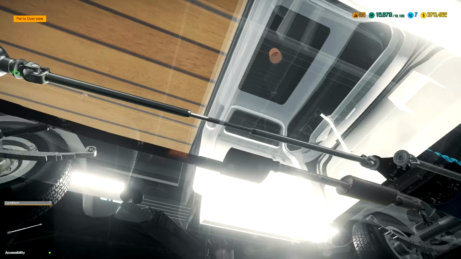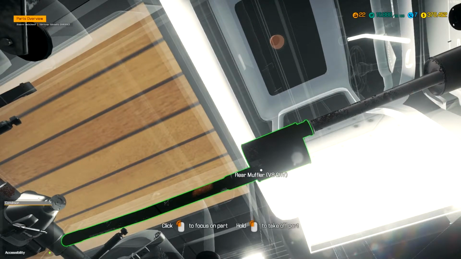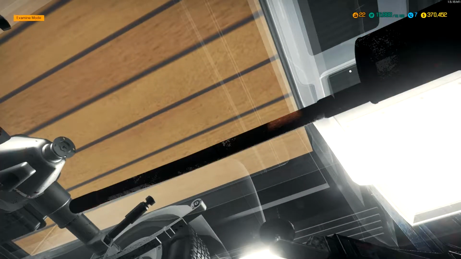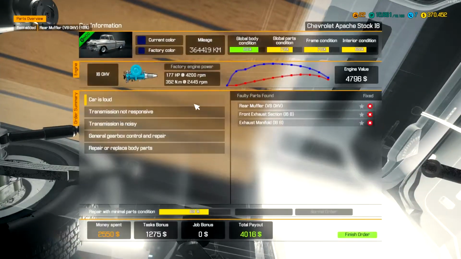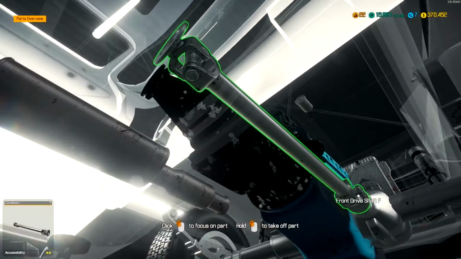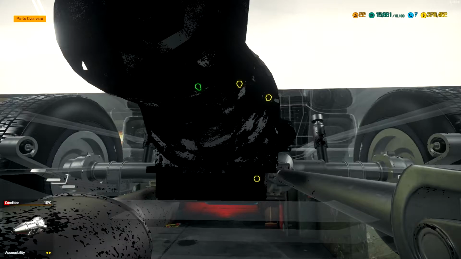Alright, so go ahead and get the rear drive shaft out. Apparently that needs to come out too, I believe. Yep, rear muffler... No, I'll take care of that after I get the transmission handled. Transmission. Go ahead and get all these bolts out.